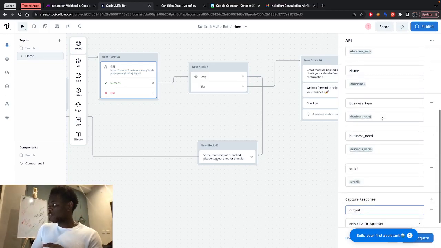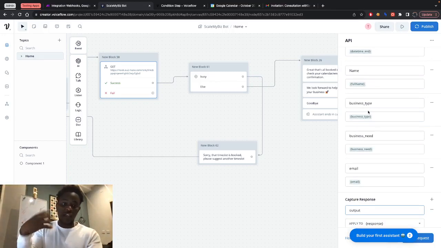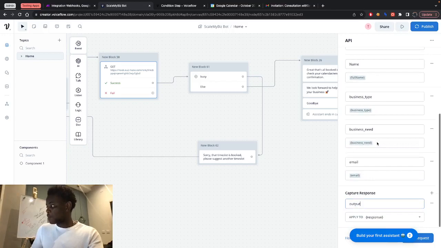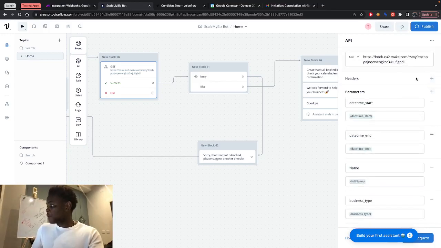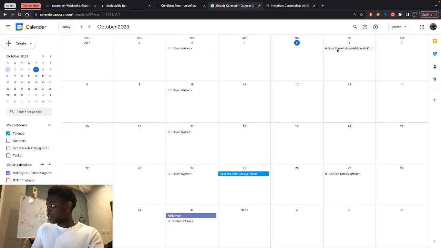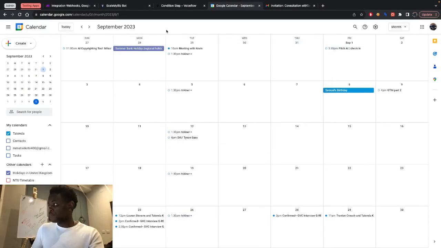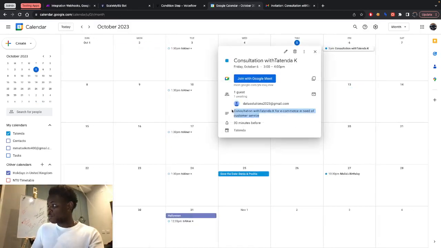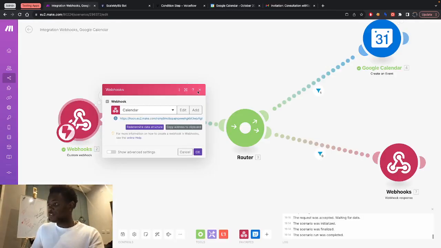So all these different parameters are going to be passed through your webhook, and that's going to determine the data structure or the data that you're pulling in to create your booking. So obviously you're going to need the time it starts, the time it ends, the name, the business type, the business need, and the email. And then obviously, as I showed you before, when you actually look at the consultation, inside the meeting, it automates, one, the title, and two, the agenda for the meeting. That's why all of these details are important.